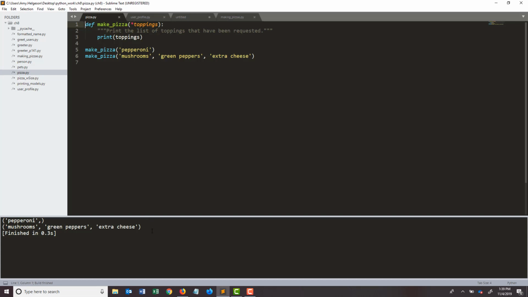And notice the syntax when we get back, printing out toppings, that we have the parentheses, and if you remember back, that's the syntax for tuples.